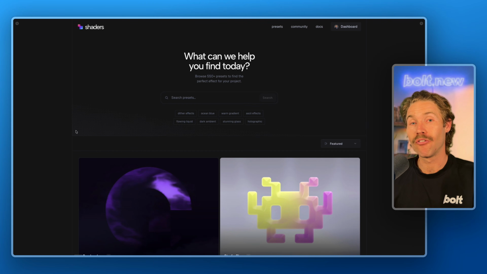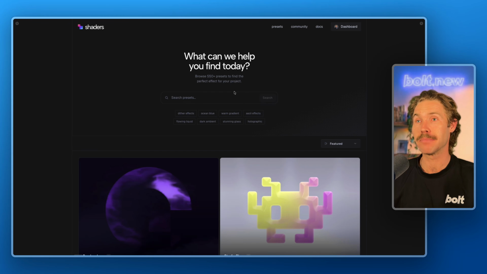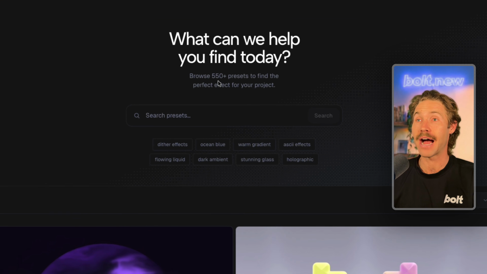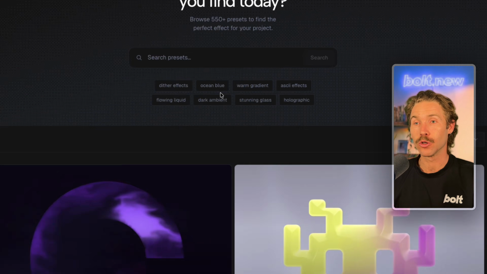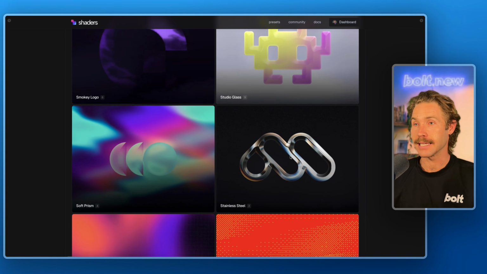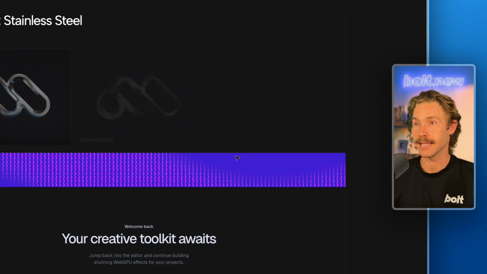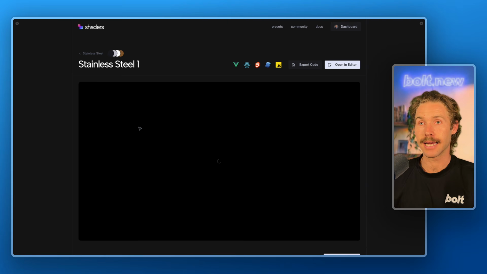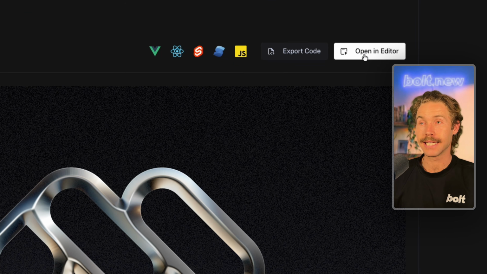Now, if you want a little bit more fine-grained control on the shader that you're actually implementing, go onto their website and you'll see you can browse over 550 presets. Let's have a look through some of these. I quite like this stainless steel look, so we'll click into this and choose the effect we like. Here we have the option to open in editor.